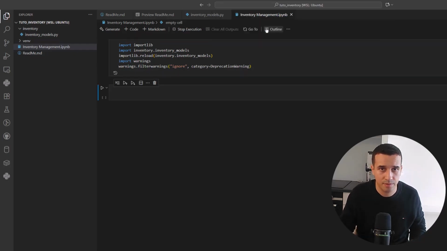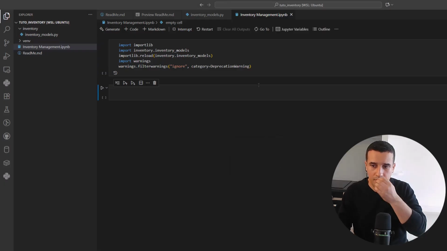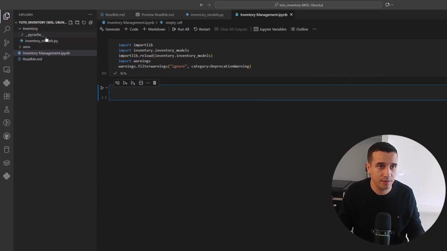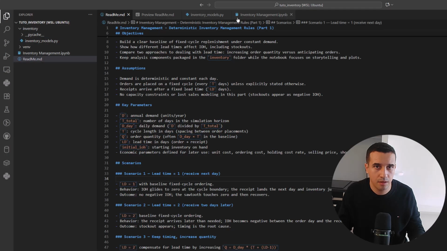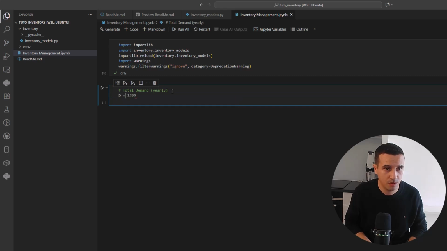So the Python environment, I will take the local one. I will install. So as you can see here, everything is new, like it's a new folder. So while waiting for that, now that we have the models, what we can start is maybe to put the parameters that we have. So let's start with the total demand here. Yearly, D will be equal to 2000.